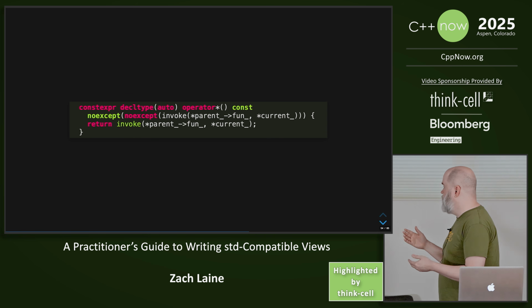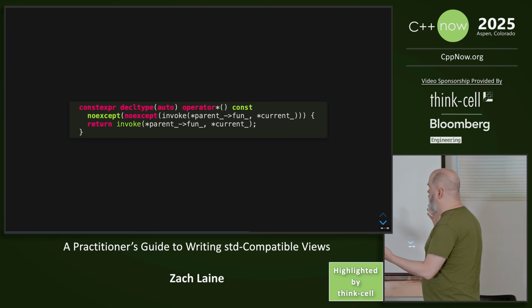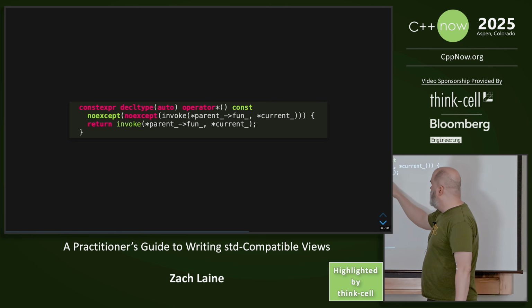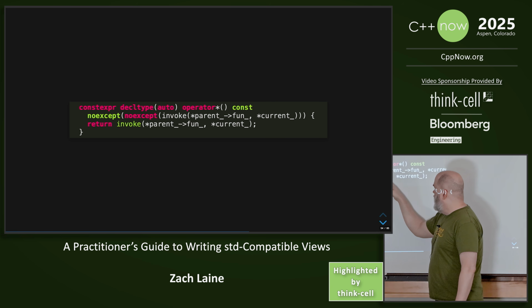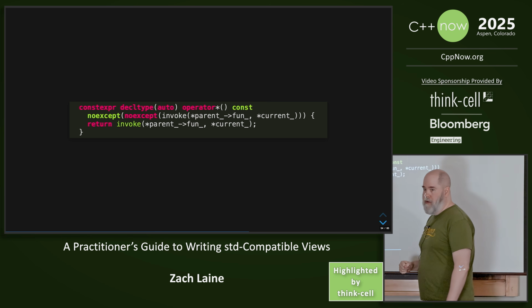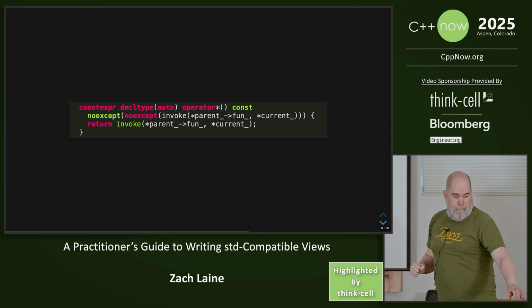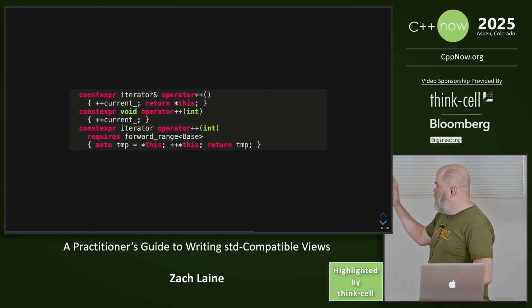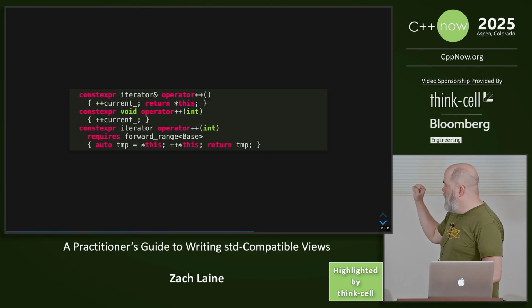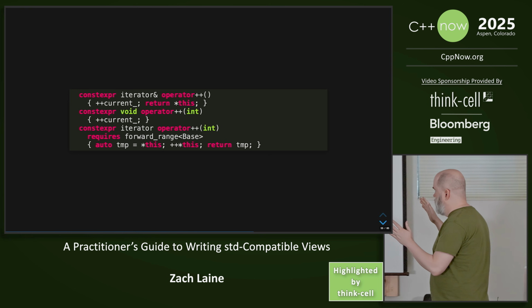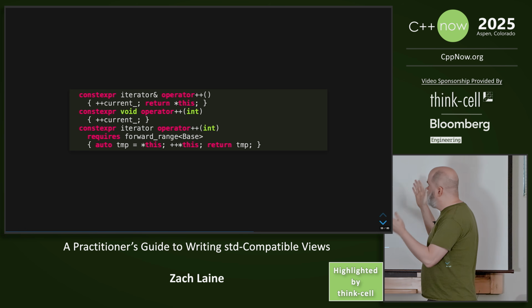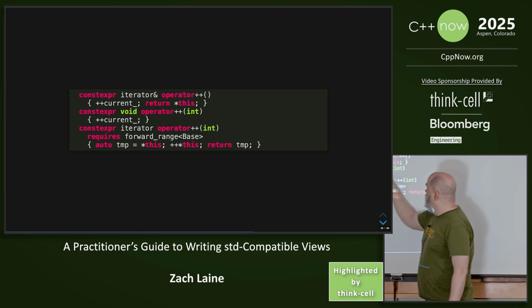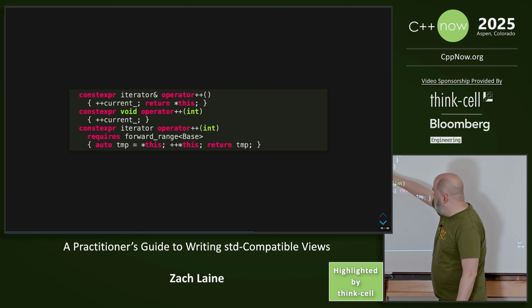Okay, and so then operator star is a lot of words again, but is ultimately pretty straightforward. We dereference current, we reach into parent, we get out fun. It's in an optional-like thing, so we have to dereference that, and then we call invoke with that, right? So then we've got the first weird thing in the member functions themselves. First we've got just regular increment, which does just what you would think it does. It does increment on the underlying thing and returns a reference to this.